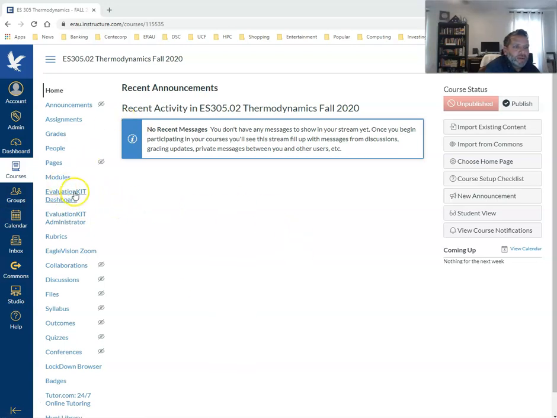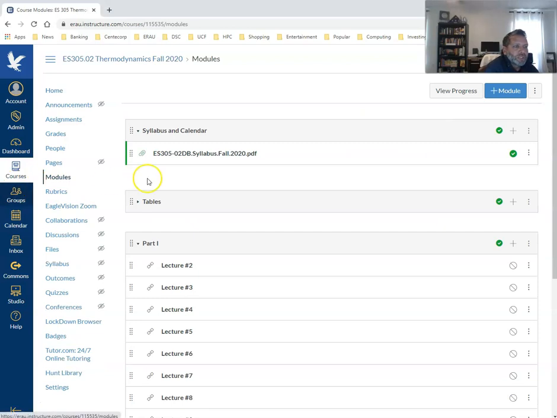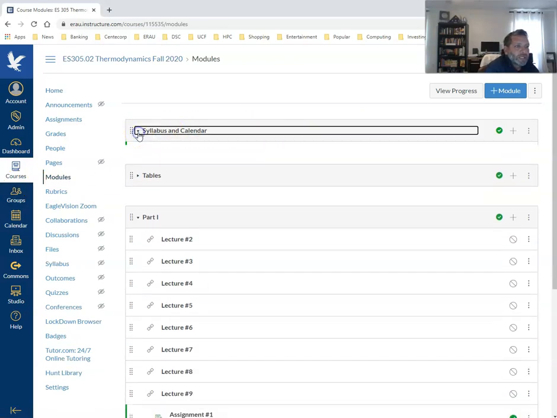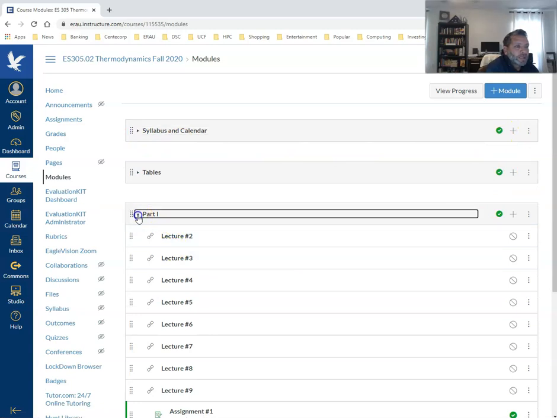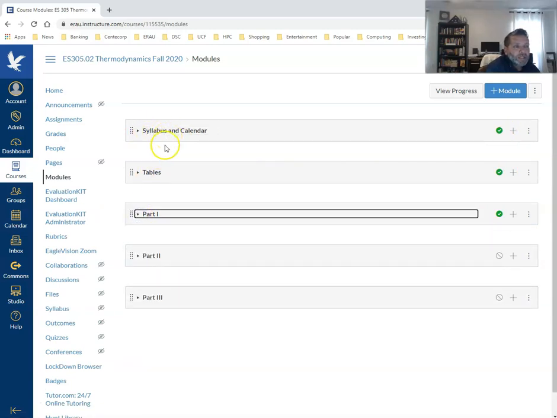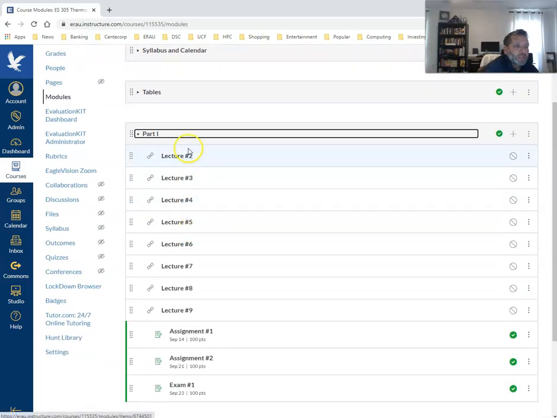So if you go to Canvas and go to your specific section, which should appear on your list of courses once this class is published, you can go to Modules, and within Modules you'll see that everything has already been posted. Some of it is not actually visible to you, only the module that contains the syllabus and calendar, and the module that contains the tables. The tables are very important in thermodynamics because that's how we connect the properties of different substances and gases. And the course is going to be divided into part 1, part 2, and part 3. Each part has a different set of lectures. All these lectures are on YouTube, but I've actually placed links to these lectures here in those modules, culminating with 2 assignments and an exam.